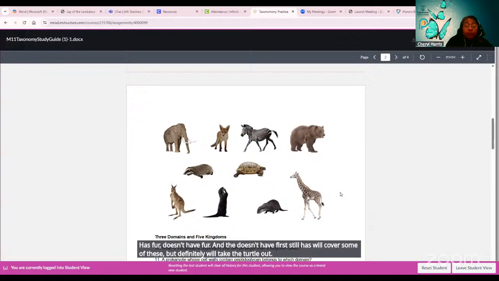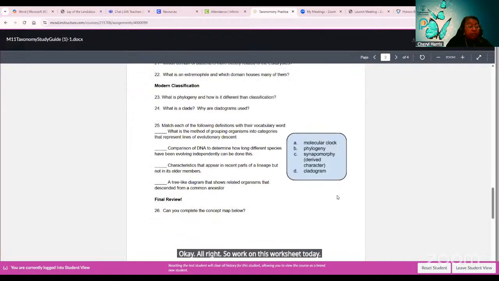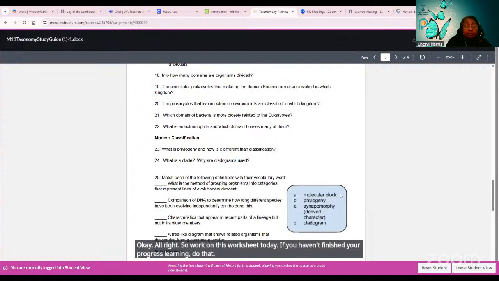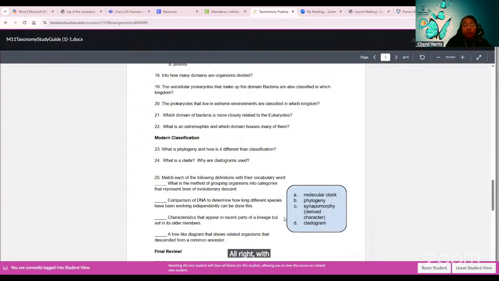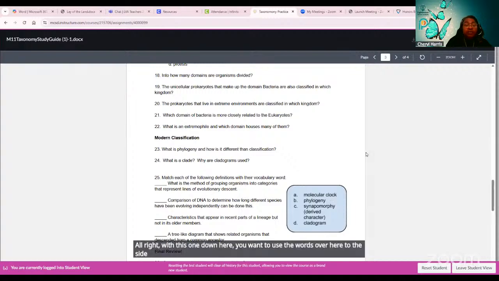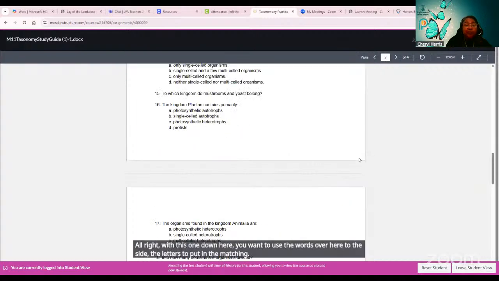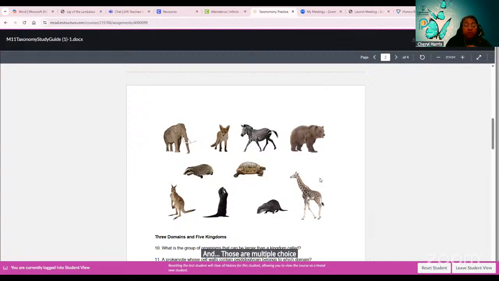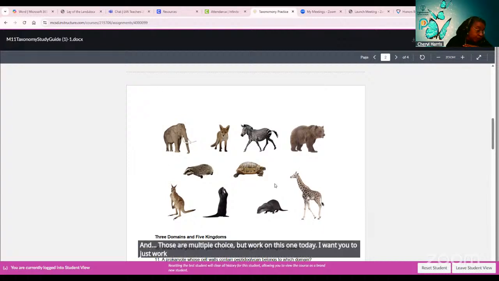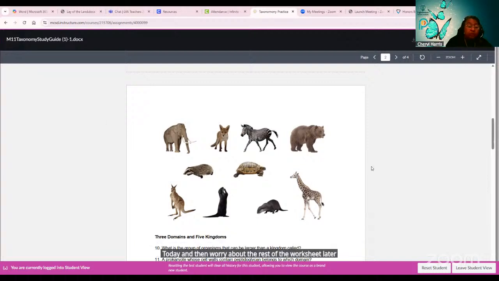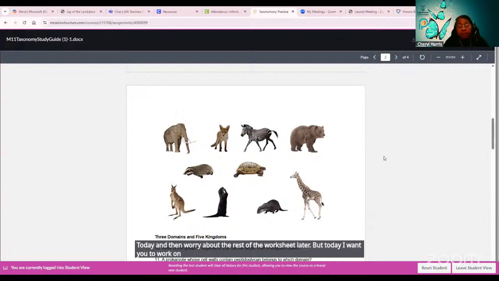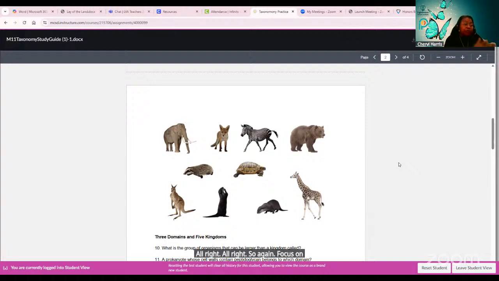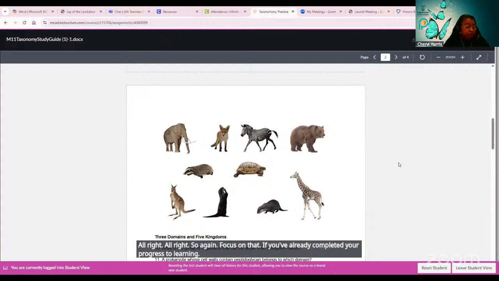All right, so work on this worksheet today. If you haven't finished your progress learning, do that. With this one down here, you want to use the words over here to the side, the letters, to put in the matching. And those are multiple choice. But work on this one today. I want you to just work on this dichotomous key part today, and then worry about the rest of the worksheet later. Today I want you to work on creating this dichotomous key. If you've already completed your progress learning, focus on just this.